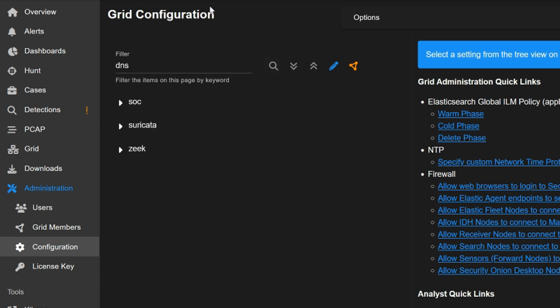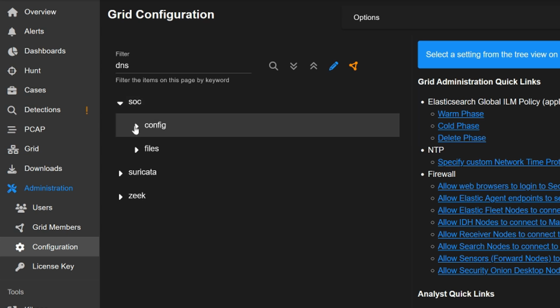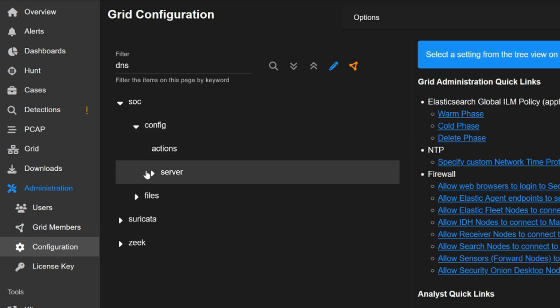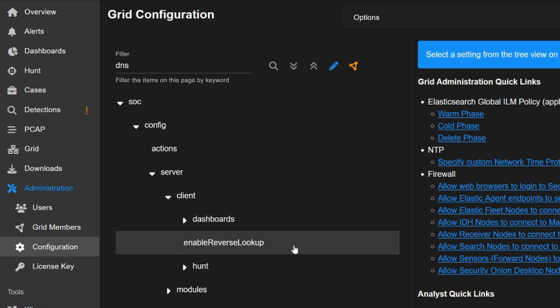From the list of results that appears, I am going to select the SOC pull down right here, and from there I am going to select the config pull down. And from the submenu that appears, I am going to select Server. And from that submenu, I am going to select Client. And as you can see, under the Client pull-down menu here, there is Enable Reverse Lookup. So I'm going to select that one.